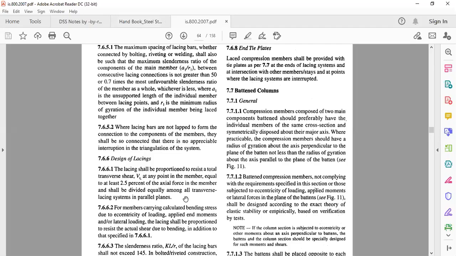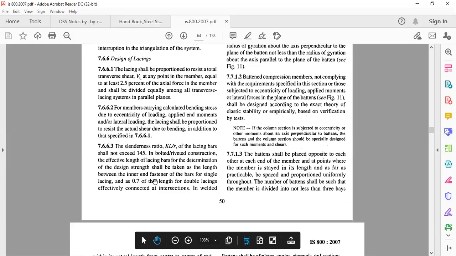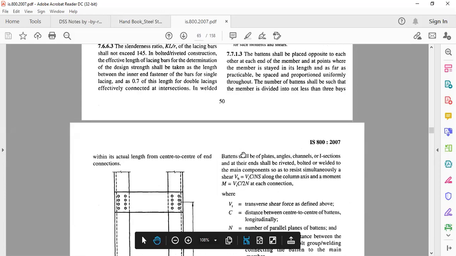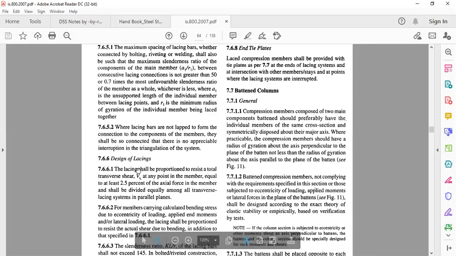So 2.7, transverse shear on lacing bar. That is from the code book, page number 50, the transverse shears. So here it is available.